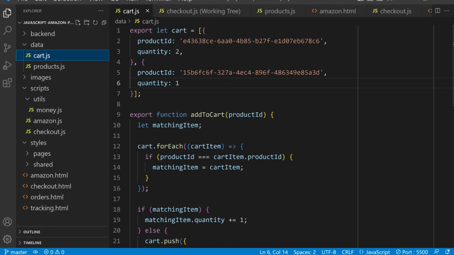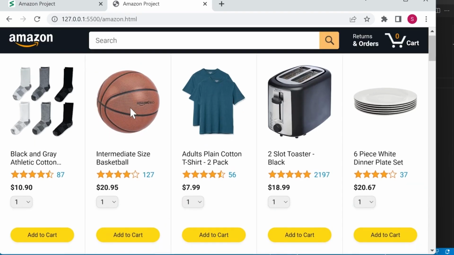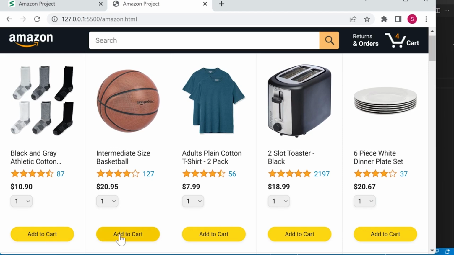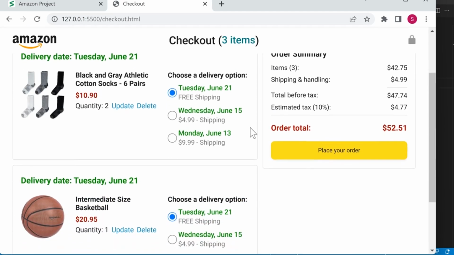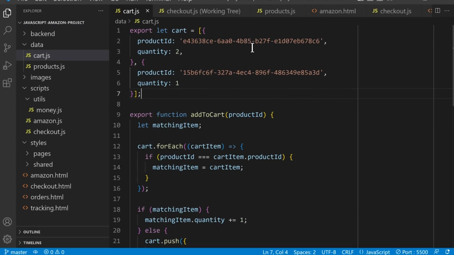So again, if we go back to our project and we go to a different page by clicking the top left, so on this home page, we can add as many products as we want to our cart. And if we go back to the checkout page, our cart will just get reset to whatever it is here. So that's the problem with just using a variable to save our cart.